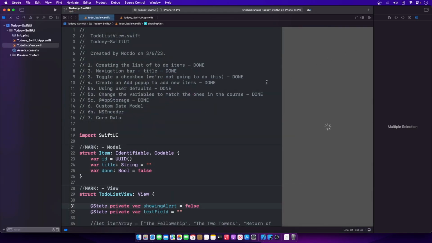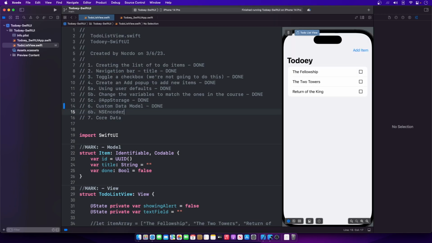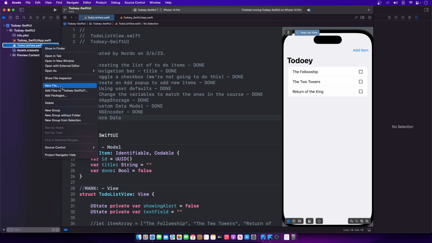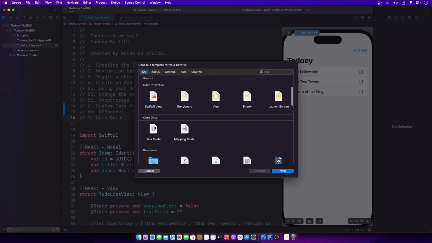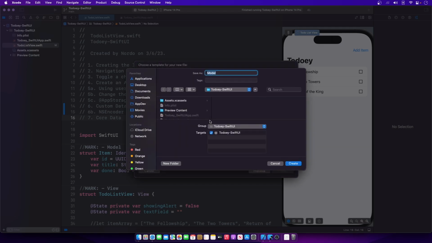So if you've gotten this far along, we've done this custom data model, and we've done the NSEncoder. And so now we're going to do the big part, which is Core Data. So the first thing we're going to do is go ahead and create a new file with the Core Data. So typically we've done new file, it's been SwiftUI view. Today we're going to do data model. And I like doing data model, or building Core Data by hand, because it allows me to give me a little more control.